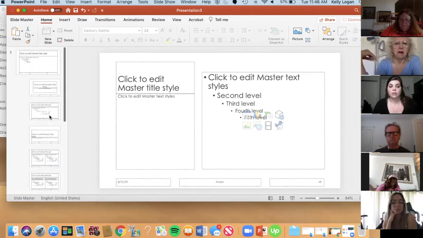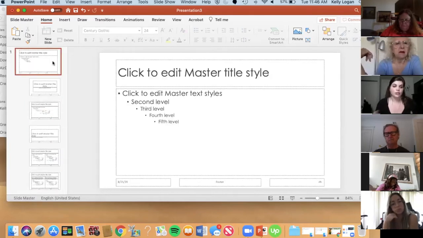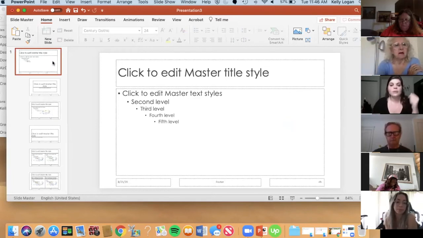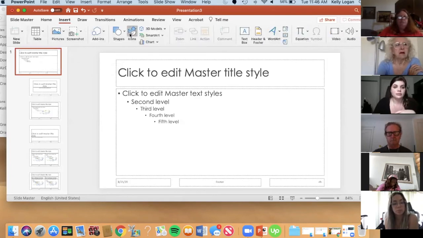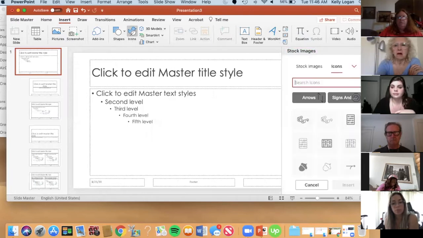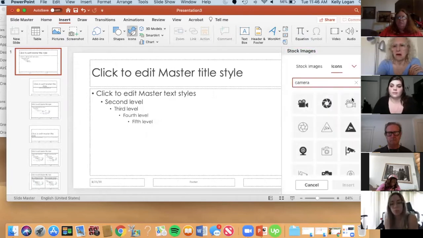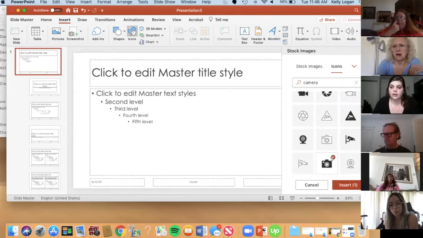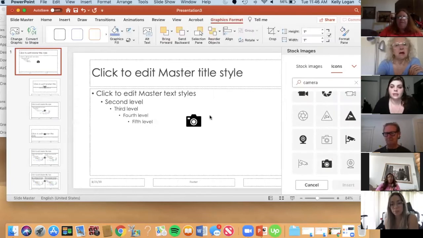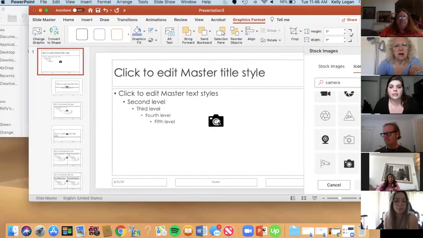And it makes it so much easier when you're quickly adding things in, so you don't have to manually change every single text box throughout the entire presentation. So like I said, I also maybe want there to be a camera icon on every slide. So I'll just go to Insert, Icon, Camera, click on this camera here, insert it, and then I think I want it to be in my bottom left corner. So I'll just put it right there.